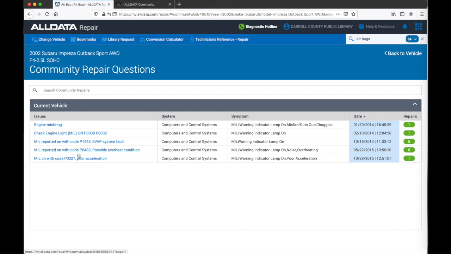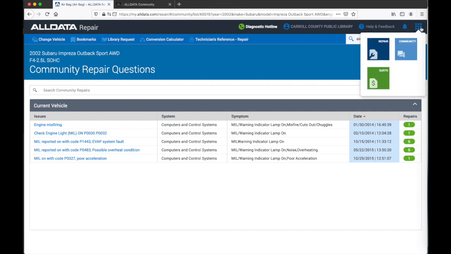The nice thing about this is it's very easily categorized by the system, and you can easily see the symptom. So that's another way to find those repair questions in the community and get some information on them. So that's that. That's the repair section.